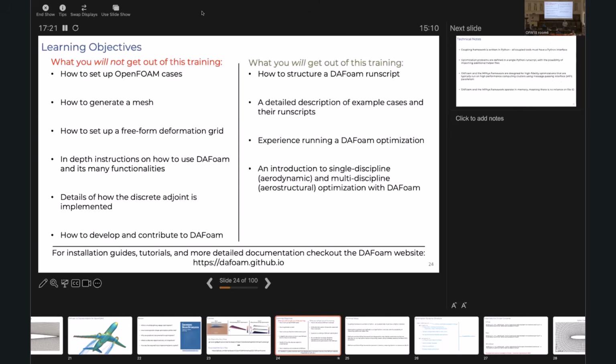But what you will get out of this tutorial is how to structure a DAFoam run script, a detailed description of some of the basic example cases and their run scripts and how to run them, some experience running a DAFoam optimization, and then an introduction to both single discipline, in this case aerodynamic optimization, and multidiscipline aerostructural optimization with DAFoam.